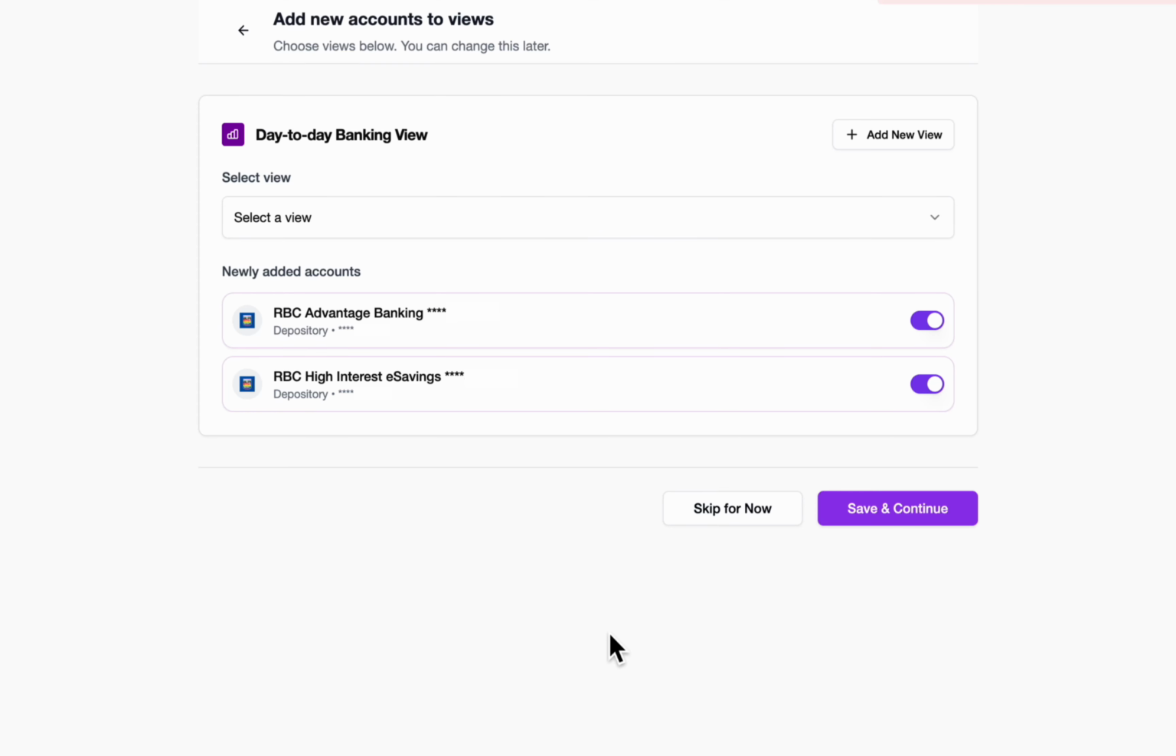Once you've done that, you'll be prompted to assign the account to a financial view. Financial views are an easy way to organize your accounts. For example, you might create views for daily spending, investments, or shared finances.